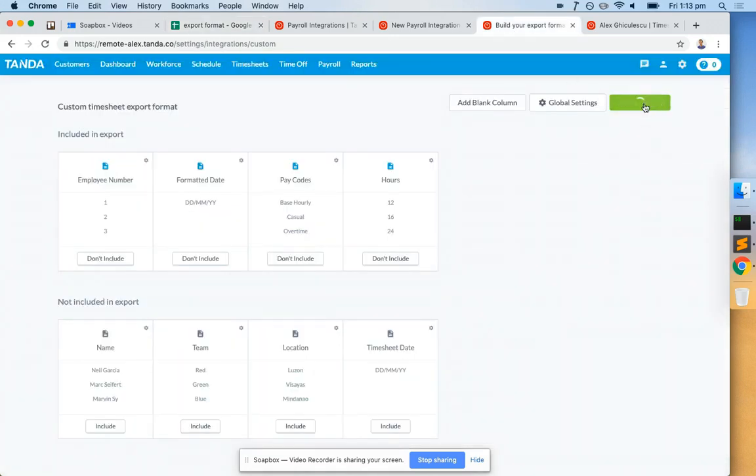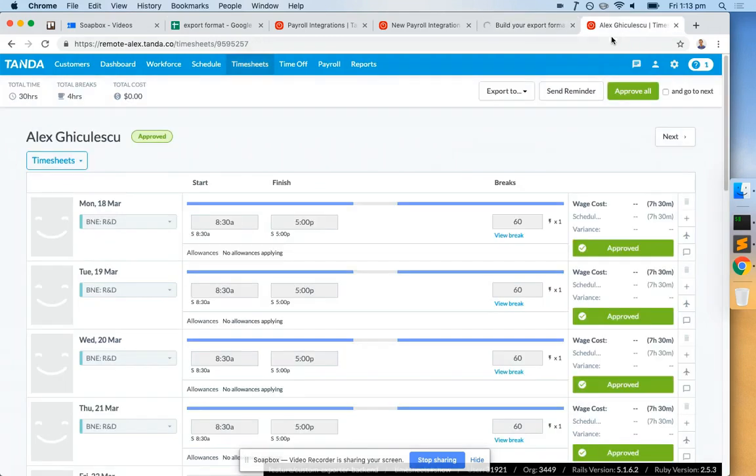I can save that. And then here's a timesheet I prepared earlier. So it's got start times, finish times, approved shifts for a few days of the week. I'm just going to reload it so it's all fresh. And once you've created an export format, it will show up as a timesheet export option, both for individual timesheets and for weekly timesheets.